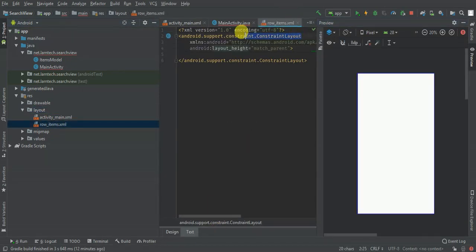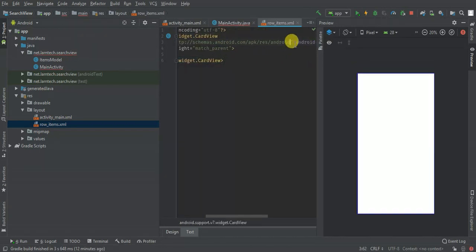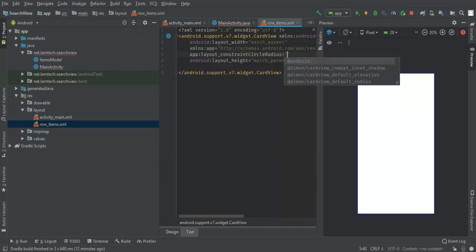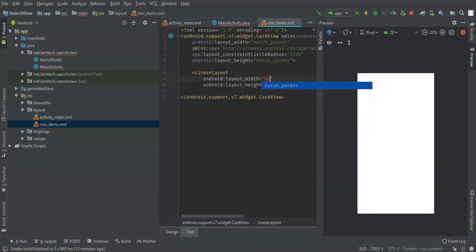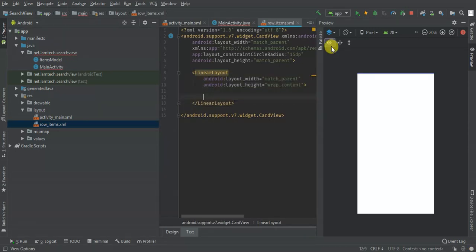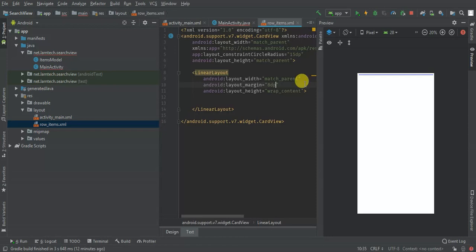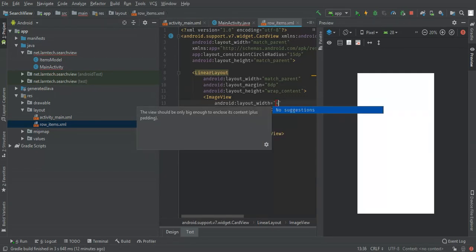I'm going to have this one as CardView. I'm going to give it corner radius 15. I'm also going to have a LinearLayout, match parent, wrap content. Let me give it margin of 8. I'm going to have my ImageView here. I'll start by giving it 50.